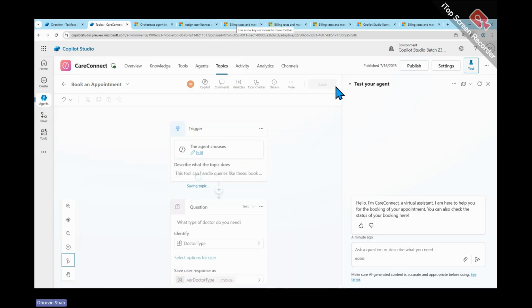Now what power will you get? Generally in the classic mode, you have added some trigger phrases like appointment, schedule, right? Based on these words, it picks up what you are trying to say. But here, it will use more generative AI and try to understand more natural language so that the perfect topic gets triggered. Now I'm just saving this, and let's test it as well.